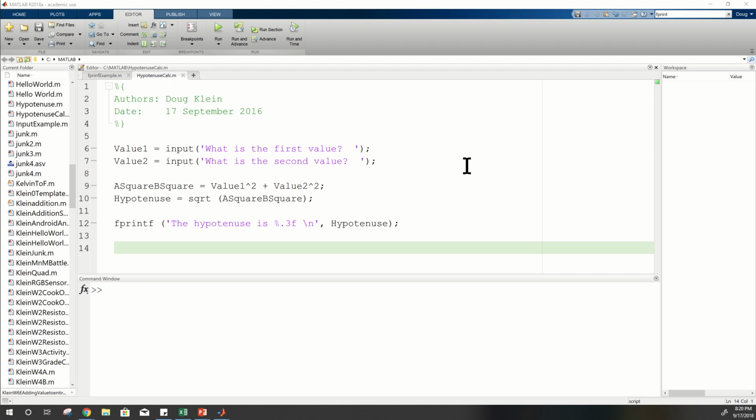Let's take a look at the fprintf. To do that, I've built this code up, which is just asking for two values, which are two sides of a right triangle. I'm then applying those into the Pythagorean theorem. So I have a squared plus b squared equals c squared. So I square root it down here to get my hypotenuse.